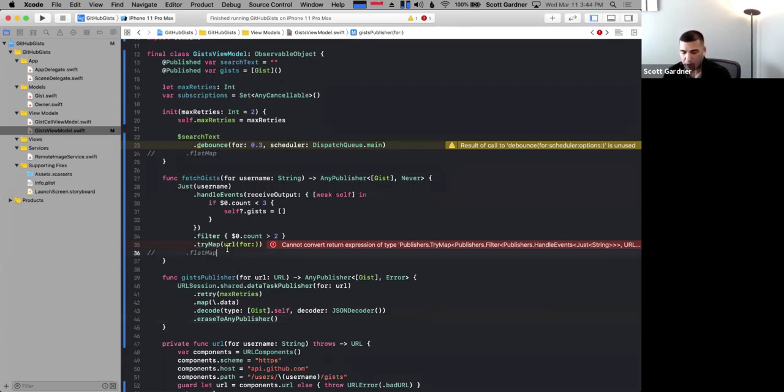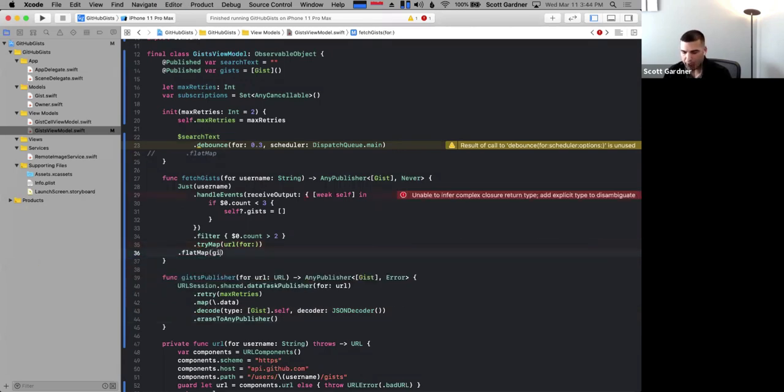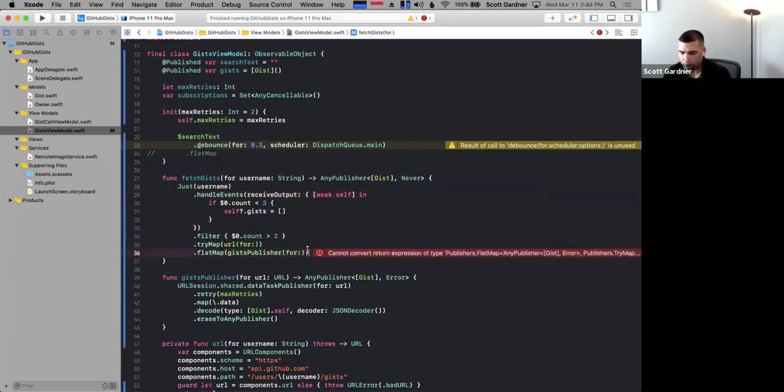So now that we've got this gist publisher, we can go ahead and uncomment this line where we started the flat map, and we can just go ahead and pass that gist publisher inline. Okay, so we're flat mapping the value, which is the URL, into this gist publisher, which happens to take a URL, and it returns a new publisher. And now we're going to be working with this new publisher that will emit either an array of gists or an error.